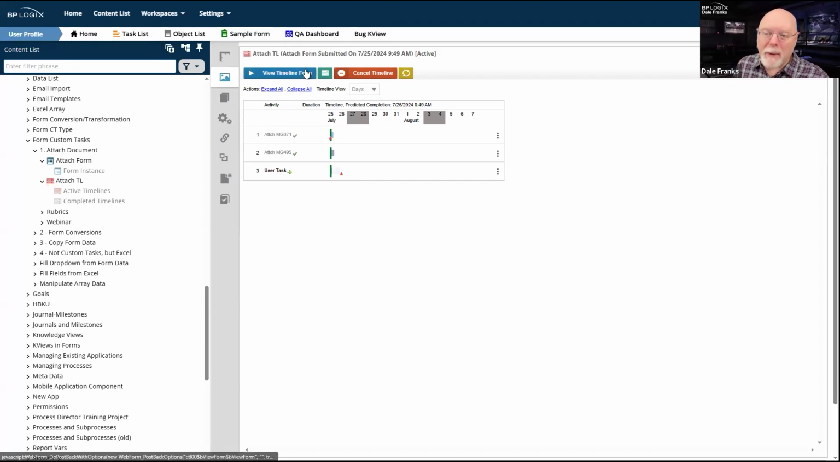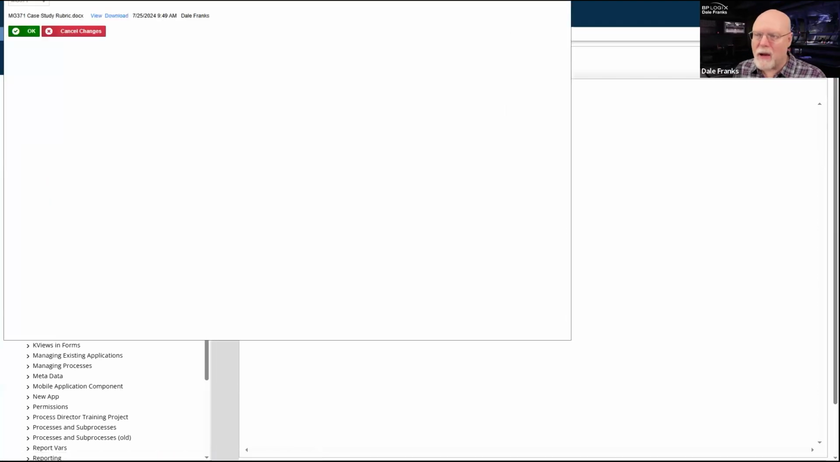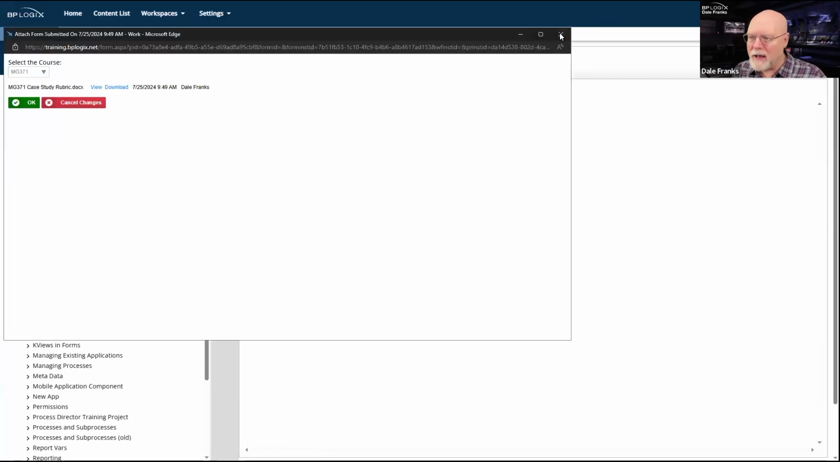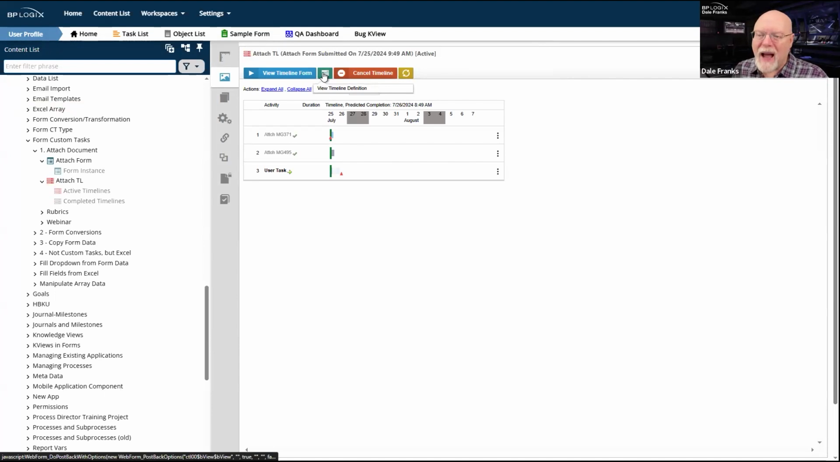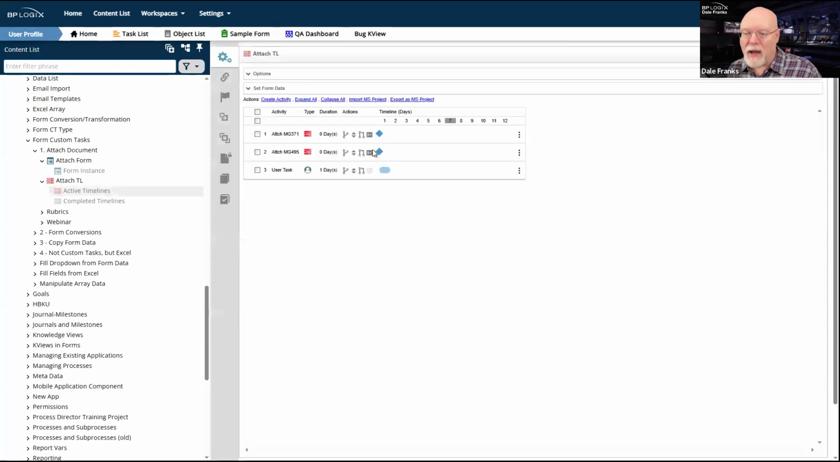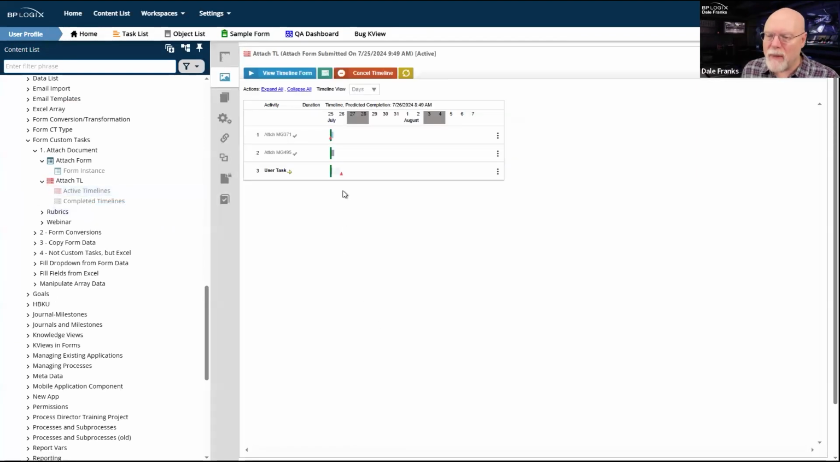Up at the top, I've got a couple of buttons that give me access to different things. Obviously, I can view the timeline form again, should I need to do that. Great. I can view the timeline definition. Great. I just click on that and it takes me straight to the timeline definition. Okay, that's kind of cool. I'm happy with that.